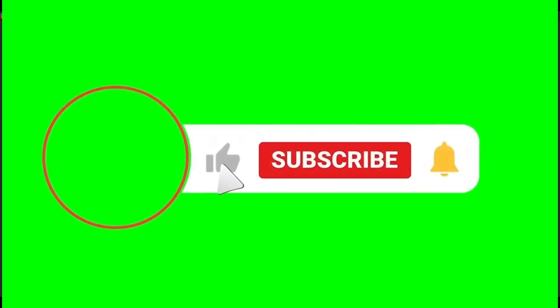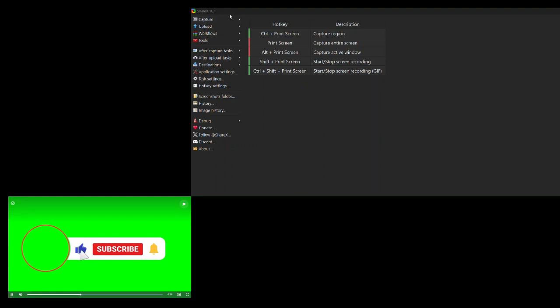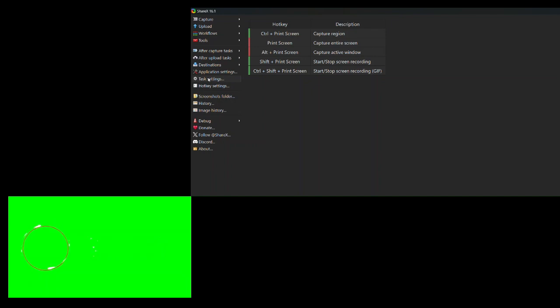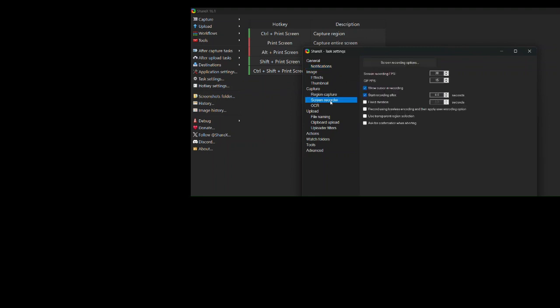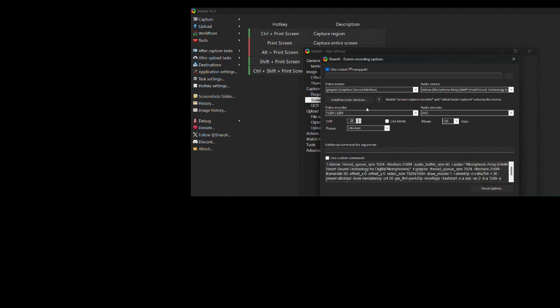And we're going to get into what we do here. Again, we're using ShareX 16.1, so this is the new one, the latest one in 2024 that I know of. We're going to task settings over here in the left panel. It opens up this dialog box, and we want to go to screen recorder. All right, here we just click on screen recording options. I don't know of any reason yet to select any of these other options. So we just go screen recording options. And we want to find install recorder devices.